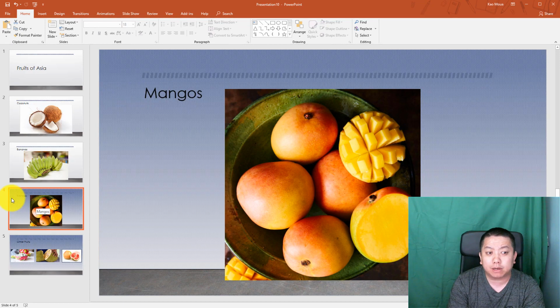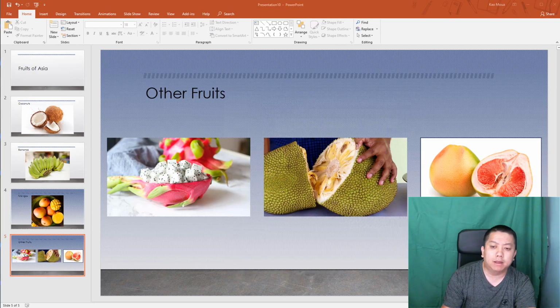If you have a lot of slides, it might be best to do it in slide sorter view, but a quick way is just to drag your slide here in the slides tab.